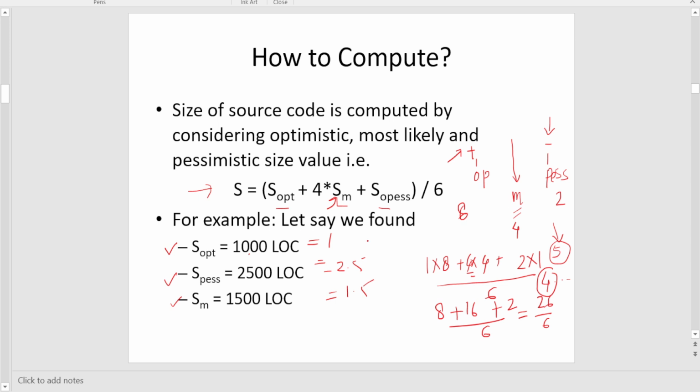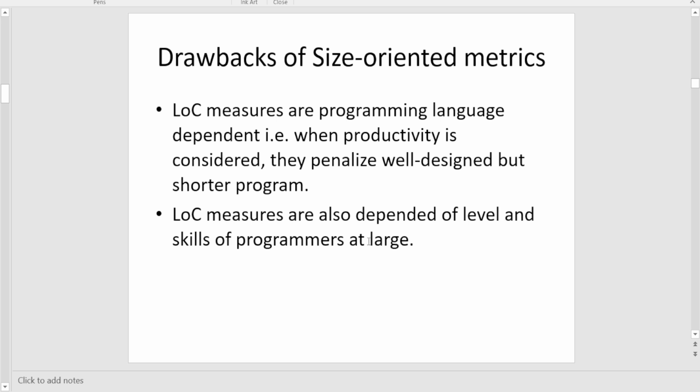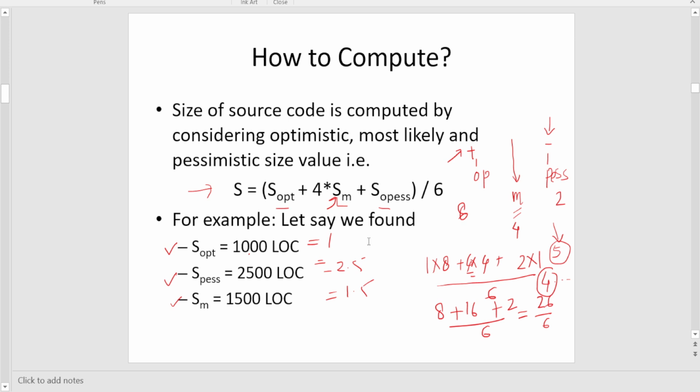This KLOC value will be 1, this one 2.5, this one 1.5, and then you can calculate easily, right? Now there are some drawbacks of this size orientation metric. It says that LOC measures are programming language dependent. That means the more lines of code you write, the better the estimation will be, because it depends directly on LOC. Secondly, the measure is also dependent on the skill level of the programmer. So if a programmer is more efficient and writes code in fewer lines, he will be penalized for that. This is the drawback of the size orientation metric.